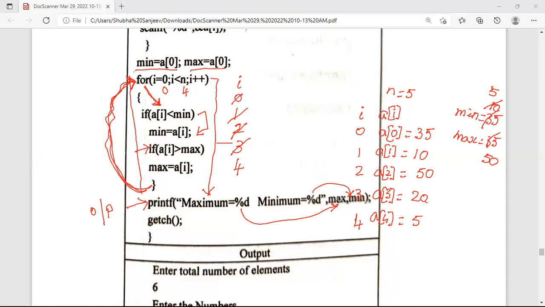So what do we have in max? It is 50. Max we have 50. So this will be replaced by 50 on the screen. And min is equal to %d. In min we have 5, so this %d will be replaced by 5. Able to understand this program?